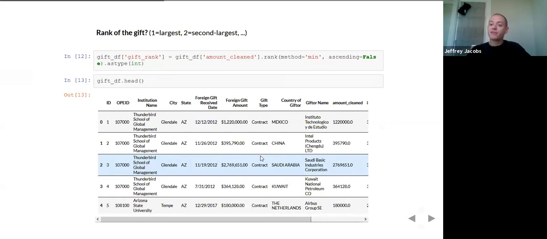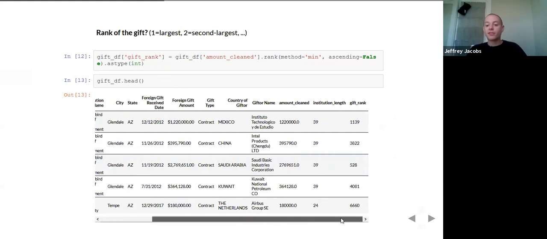Whereas then I was like, okay, do we have any ordinal variables in this data set? We don't a priori, but I made a ranking, right? That's all this code is doing. It's computing the rank of the gift amount. So this first gift from the Instituto Tecnológico y de Estudio to Thunderbird School of Global Management is the 1,139th largest gift, right? This one from Saudi Basic Industries Corporation to Thunderbird School of Global Management is the 528th largest gift, right? So now if we make this variable, the order actually does make sense.